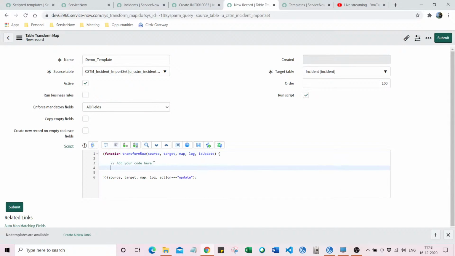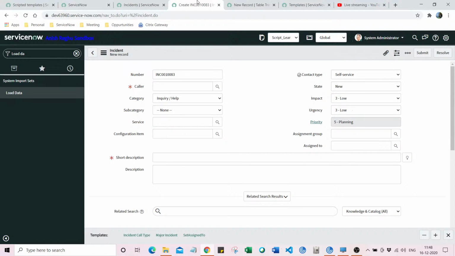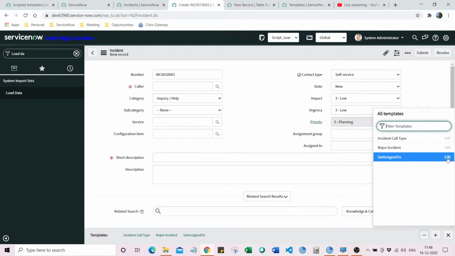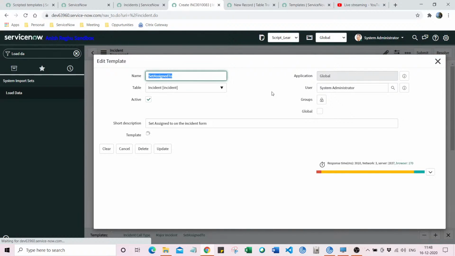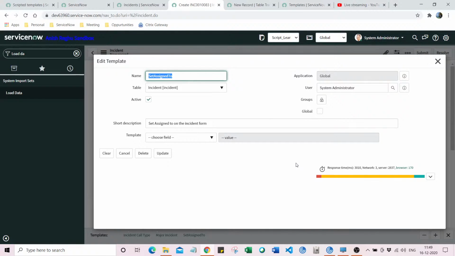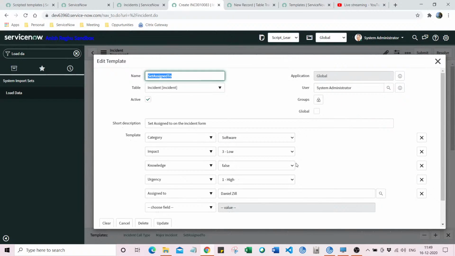All right. So where is the template present now? It is present on the target table, right? It is on the incident table. If I go to my incident table, then I can see that I have a new template apart from the two out of the box. So here's what the new template says. It says set assigned to on the incident form, and I have named it as set assigned to.